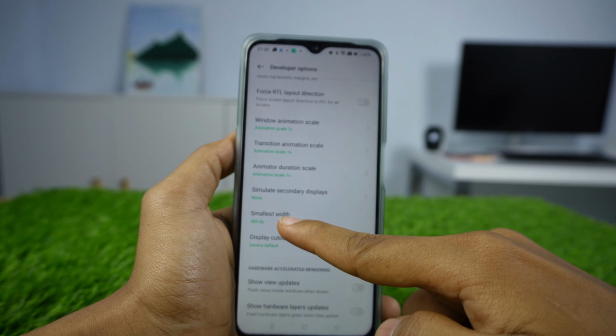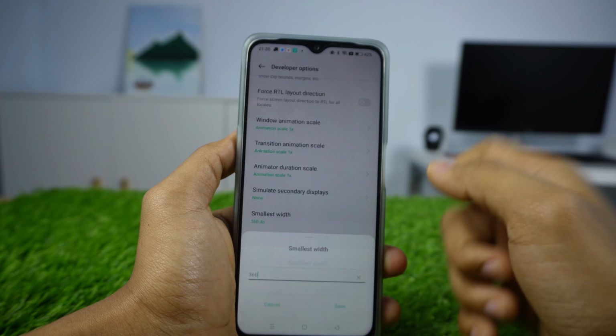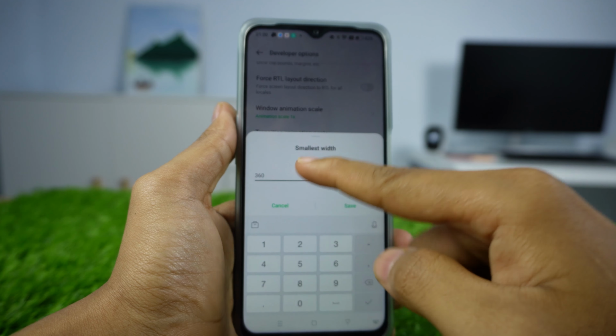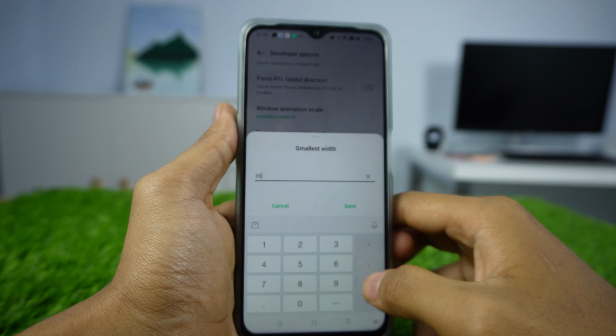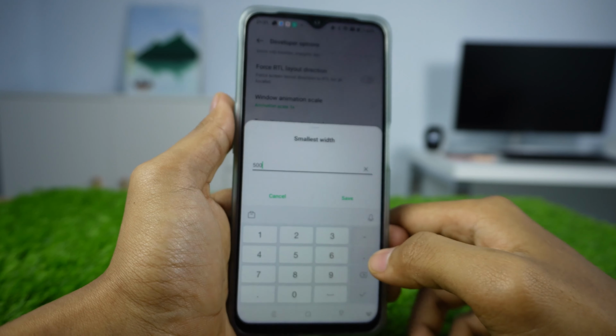This is smallest width or DPI, you click. This is your default DPI. Next, I change it to 500. Okay, next click save.